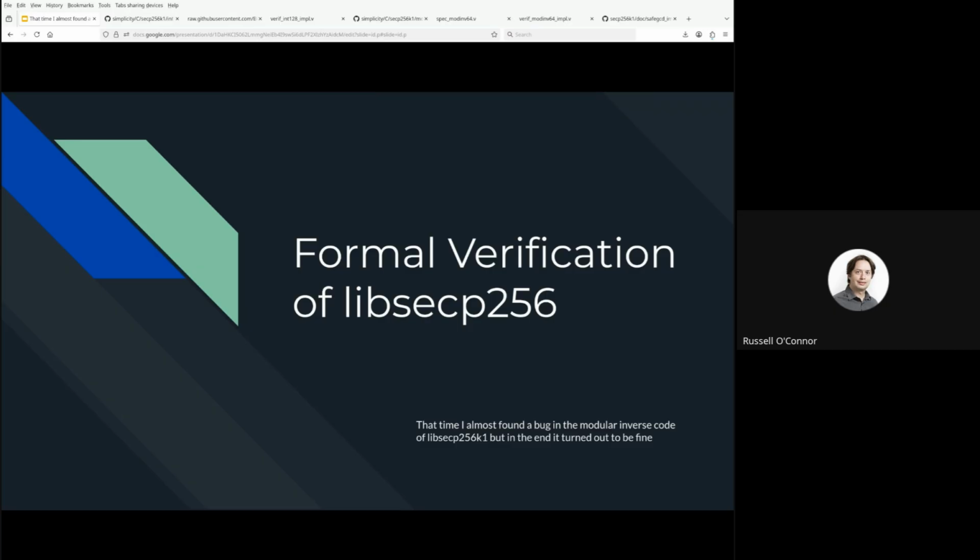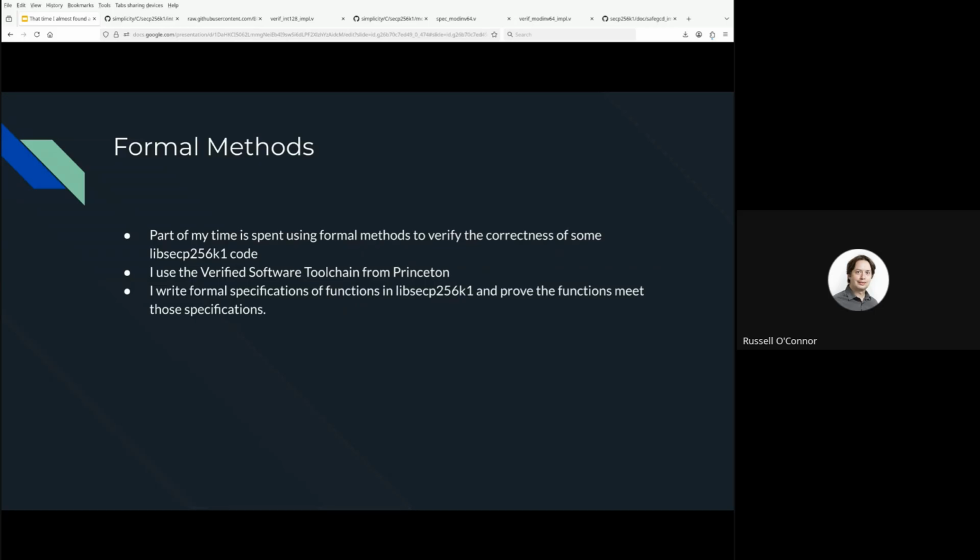So we're going to go over how we reason about C code formally using a formal proof assistant. Let's get started. So part of my time is spent using formal methods to verify the correctness of libsecp.